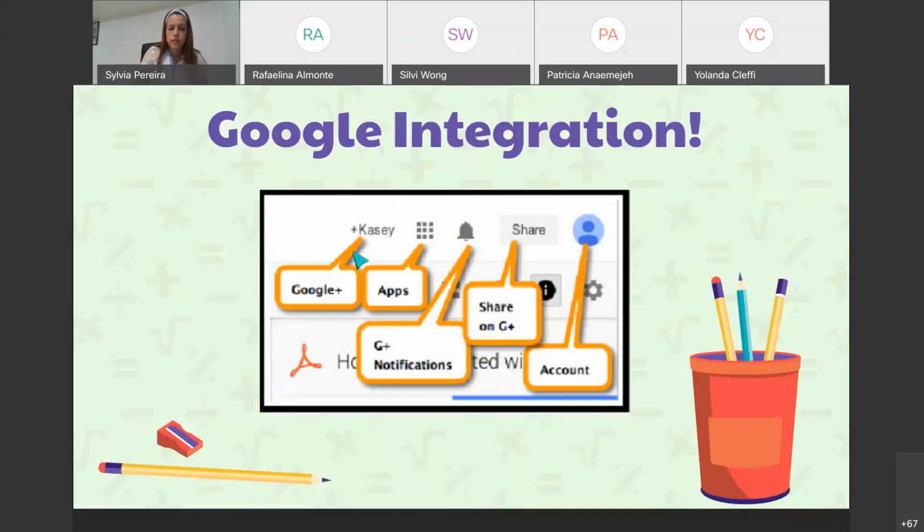Right here, you'll usually see your name. These are your apps. This is if you want to get any notifications, you can click here to get notifications. This is where you would click to share anything off of your drive. And then this is where you have your account. Your picture would be here.